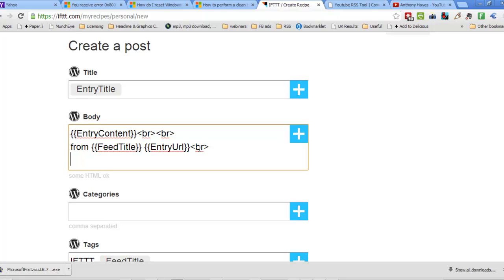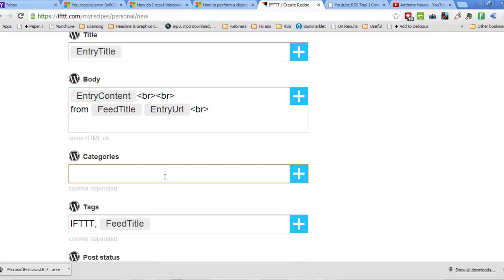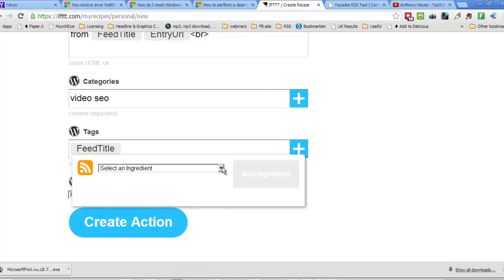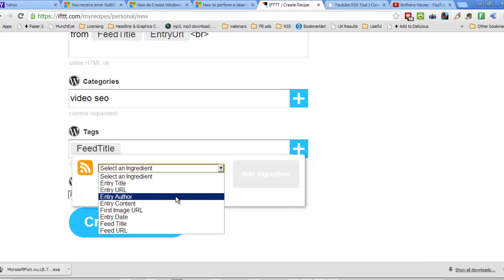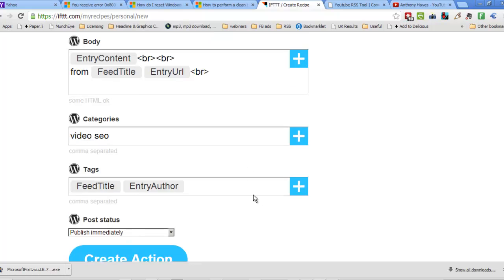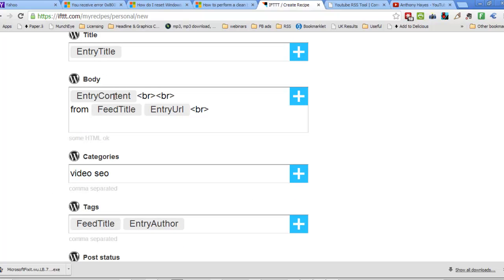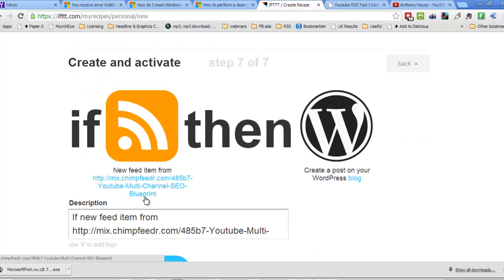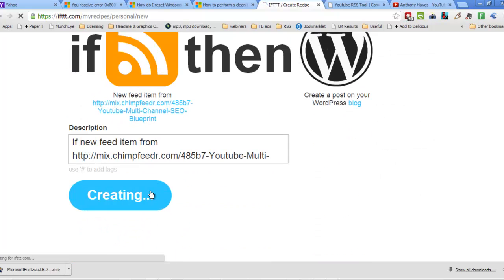I'll keep in here categories. I can just add anything I want in here, so I can just put video SEO for example. I want to get rid of this reference here to IFTTT as well, and in the tags I'm going to put the author name too. Entry author, add that, and post that to publish immediately. So I'm getting my title in there, I'm getting the content in there, and the URLs in there. Okay, so just create the action, and all I have to do right now is create the recipe.